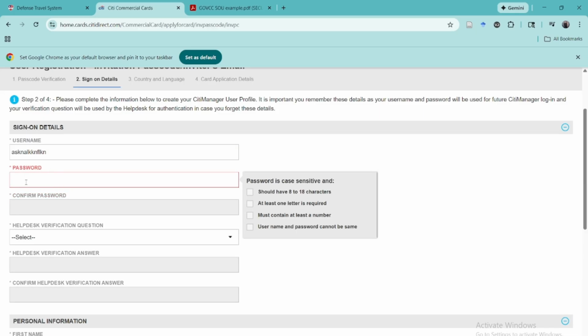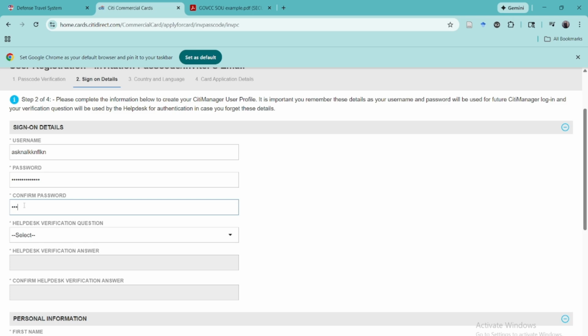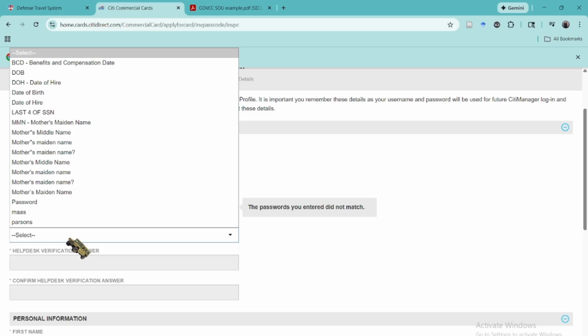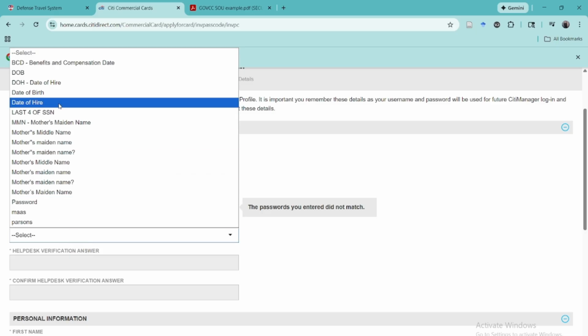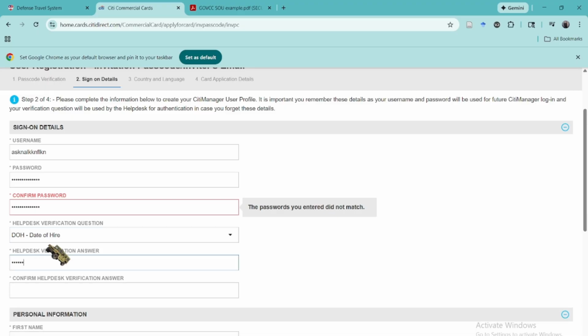Let's do just a random password. How about that? We've got to make it look good, right? Alrighty. Random password. Help desk, you can do whatever you want. We're going to do a date of hire. I got hired yesterday. Let's put yesterday, and we're going to put yesterday again. I might have misspelled that.